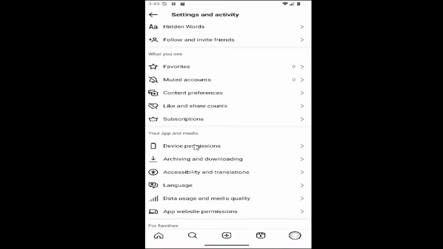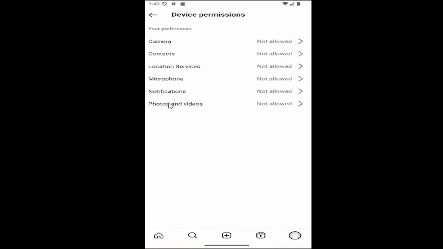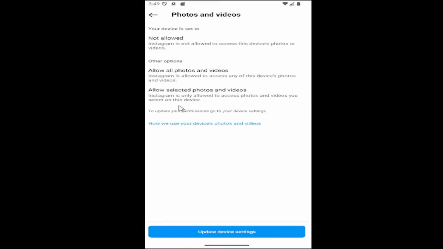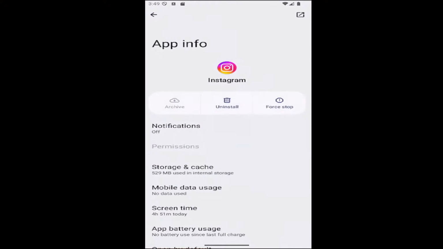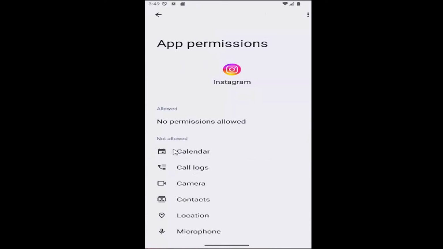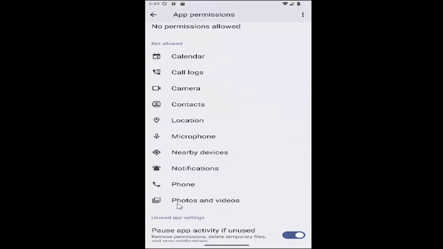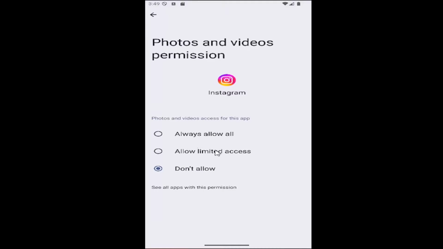Select Device Permissions, and then select where it says Photos and Videos. Select Update Device Settings at the bottom, and then you will have to select Open Device Settings. Now you want to select Permissions on this page, and then scroll down to the Photos and Video section and select Always Allow or Allow Limited Access depending on your preference, and that's pretty much it.